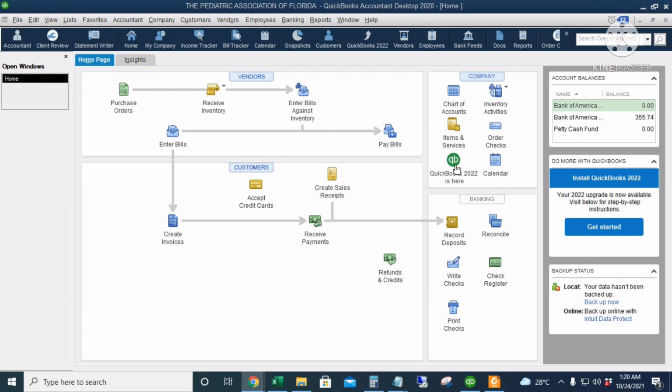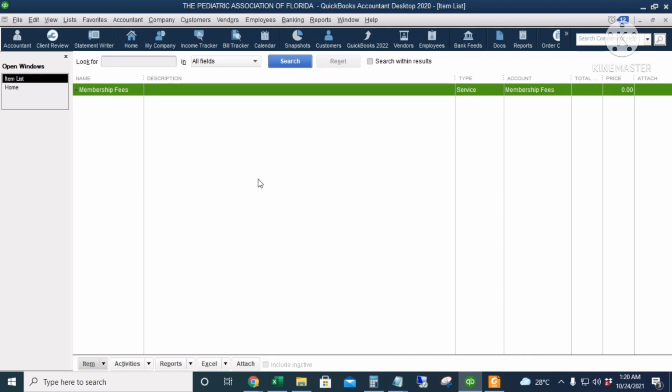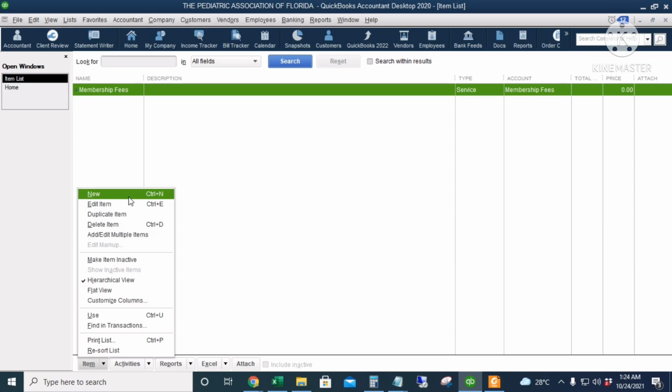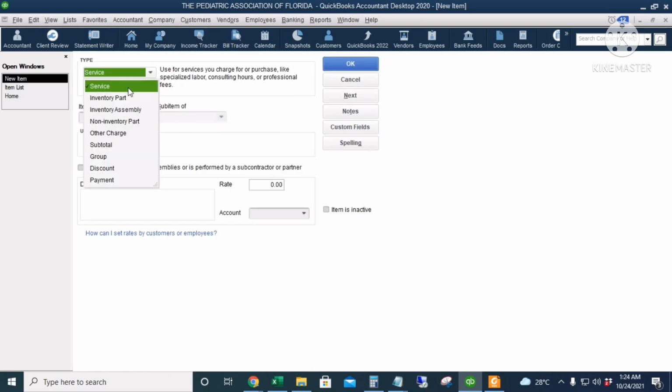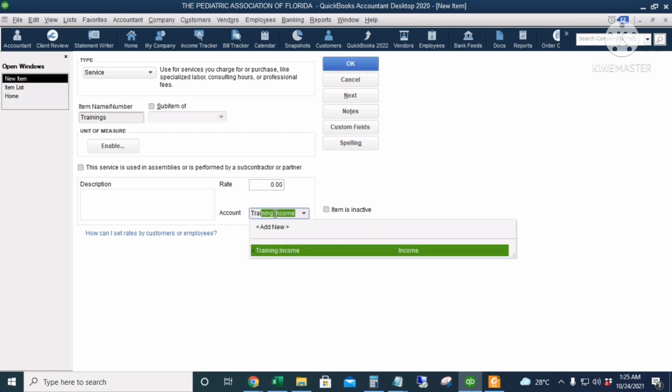Next is the items and services icon. I will click this. So the items and services icon is where we're going to list down the services that we provide to our members. And this is also where we're going to input the inventory that we sell. So we're going to add a service item, which is for the trainings. So I will click item here and then click new, or the shortcut is Control N. I will choose service item and the item name is trainings. I will leave the other information blank like the description, and I will also leave the rate blank since we don't have a fixed rate. And the account goes to the training income. It is in our chart of accounts.